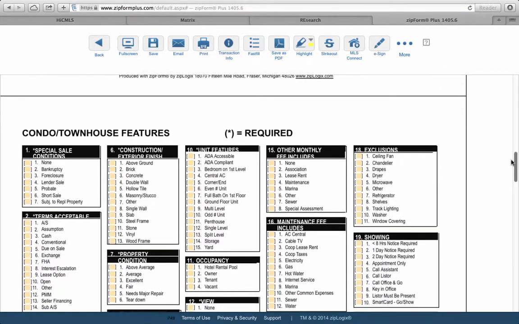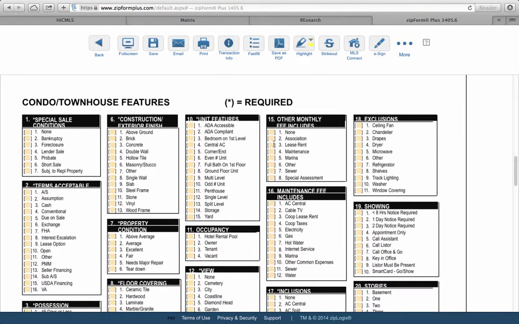Okay, now we're going to go to other monthly fee. So this is where I was talking about too. If you've got a maintenance fee, but then you also have a marina fee, you can explain it here by checking the appropriate box. And then, if there was a special assessment, you would want to check that as well.